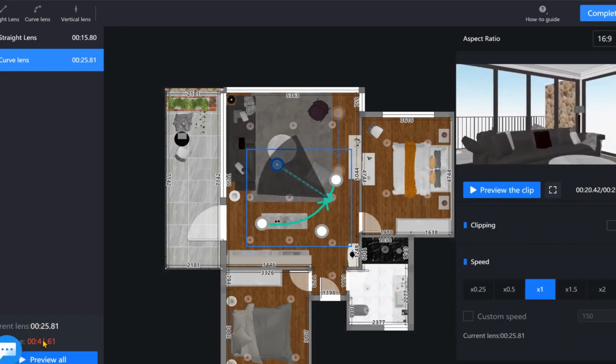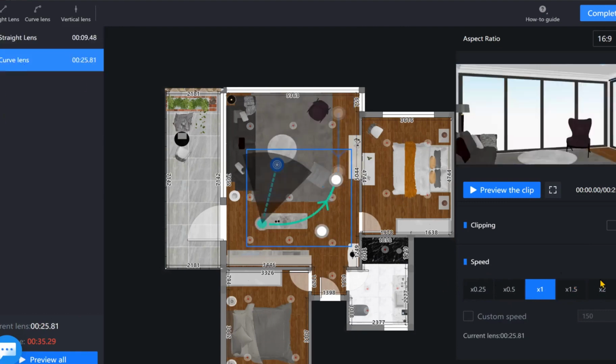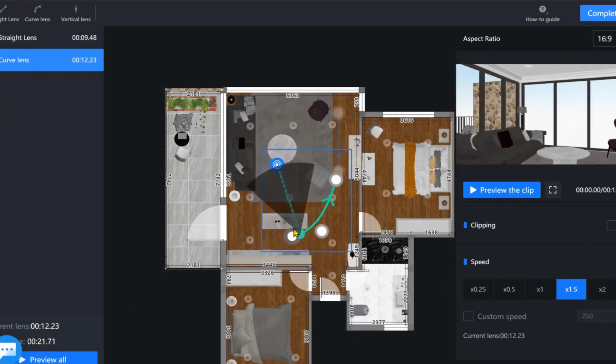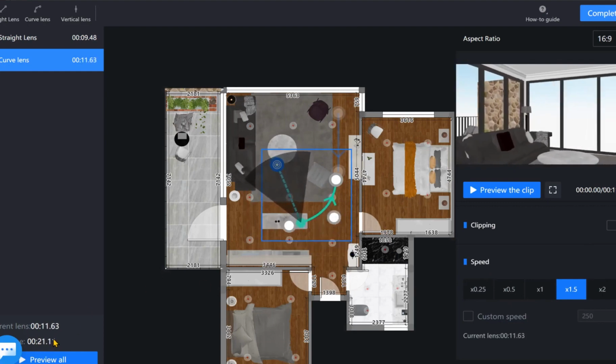As we all know, there is a limitation on the duration of your video. It shouldn't exceed 30 seconds. So we can adjust the speed here of each clip. For example, for the straight side, we can set it to 1.5. For the curved, also the same. So now we have 24 seconds in total. We can also set the starting point, so that the duration will also change.